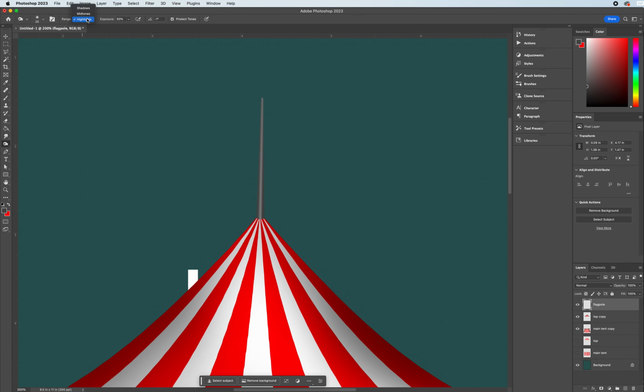And make sure you do adjust your tones. You may want to go to mid-tone for your burn tool because we're dealing with the darker color. It gets a little bit more accuracy for going along the edge of that pole.